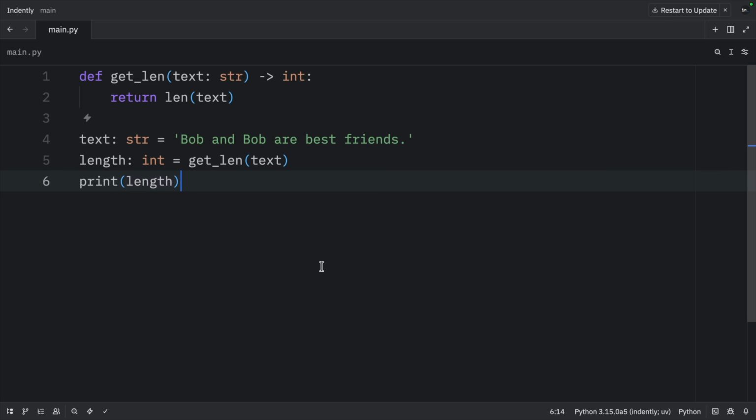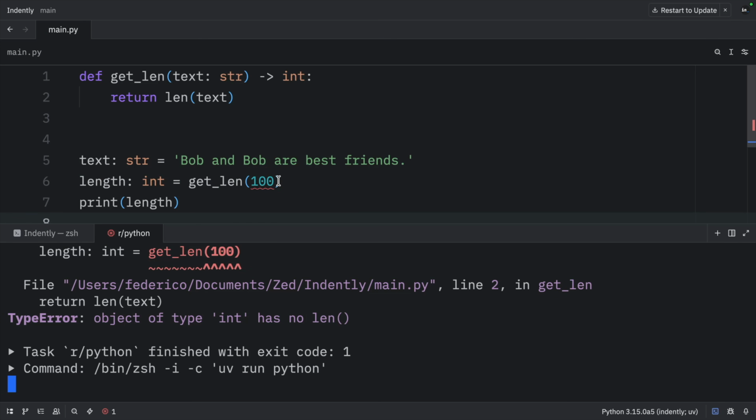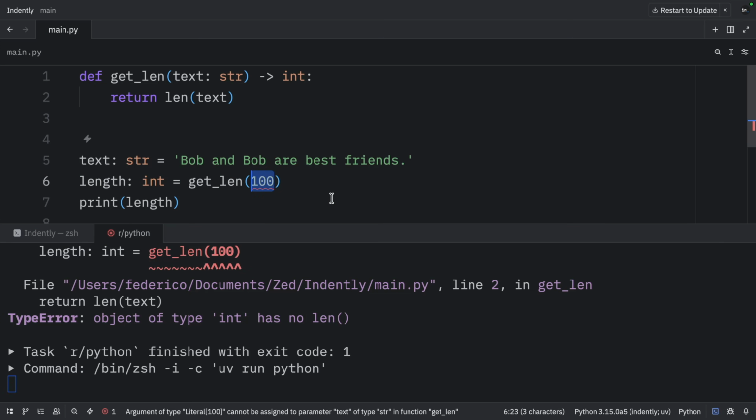And just a quick warning, type annotations are for you and the code editor only. Python will not stop you from running your trash code, even if you insert the incorrect type. So if you were to type in 1 and 2, which is a list and not a string, Python will still be able to run this. There's just a chance that this function will not work because we're passing in an incompatible type, and this function was not designed for lists or anything else but strings. So passing in something such as 100 will crash the program. But we were warned that we were doing something wrong.